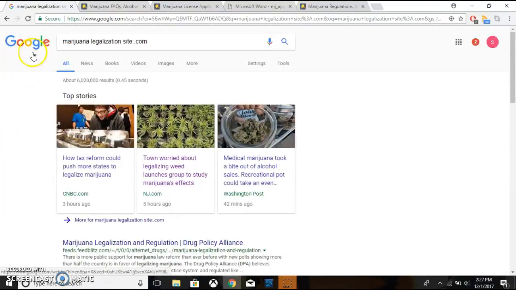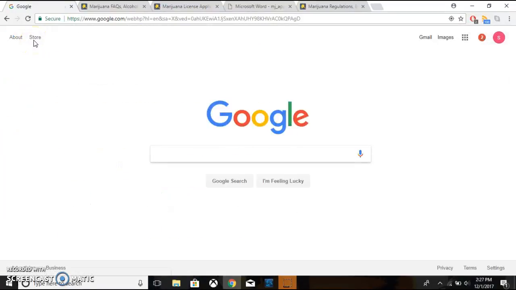So the site search tool is really, really useful, really powerful, criminally overlooked, and I hope it serves you well in your future search endeavors.